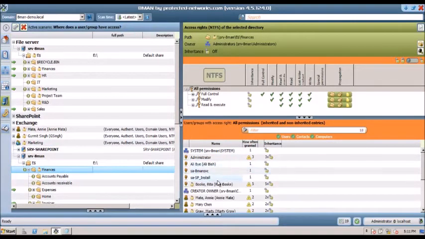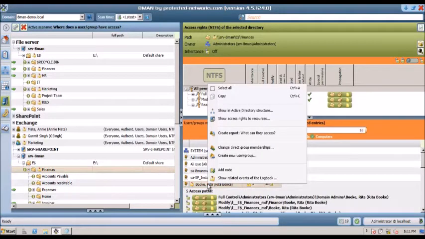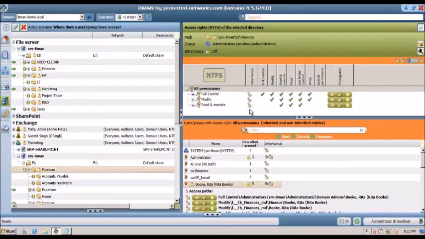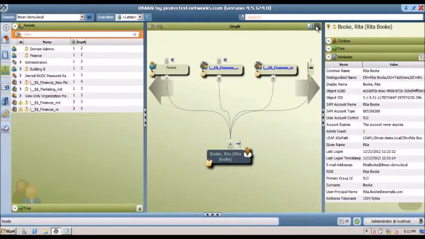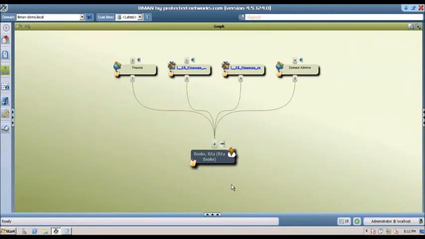One other thing that we wanted to do is give you a visual appreciation for your Active Directory that allows you to understand aspects that go far beyond access to file servers and SharePoint. So if we right-click on any given object and we select Show in Active Directory Structure, we will see a graphical representation of our Active Directory.